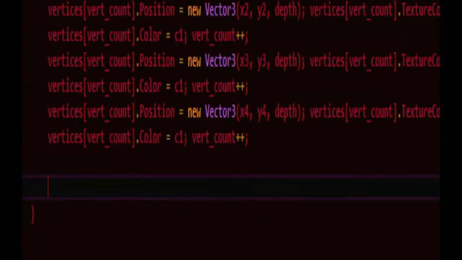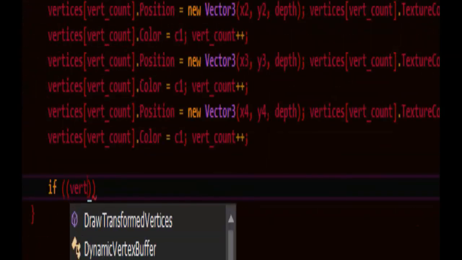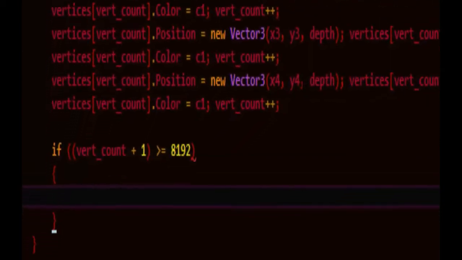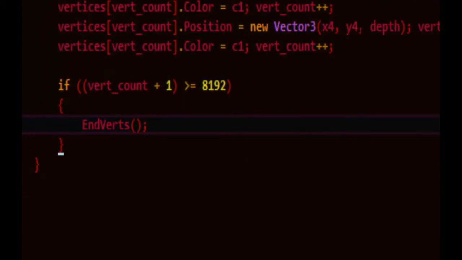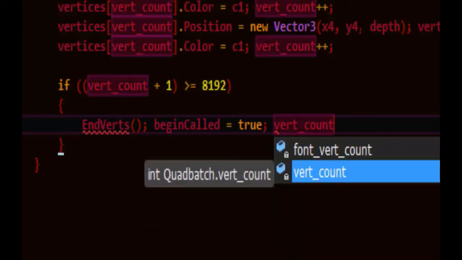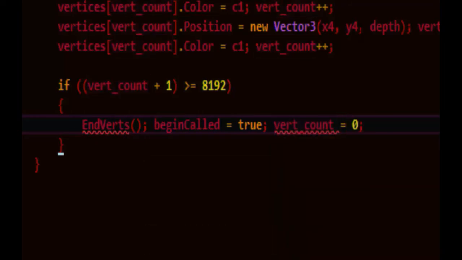Should it be the case that our vertex count is getting a little high, we don't want to go over 8,192 because that's as many as we allocated. We'll call nverts, which we haven't made yet. We'll make sure our begin call is set to true for when it comes back, because it will set it to false.